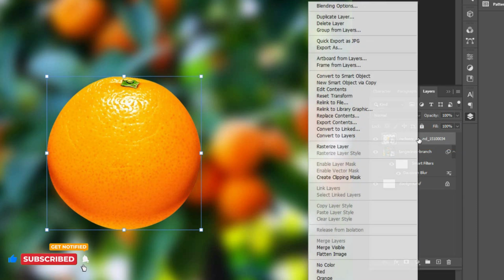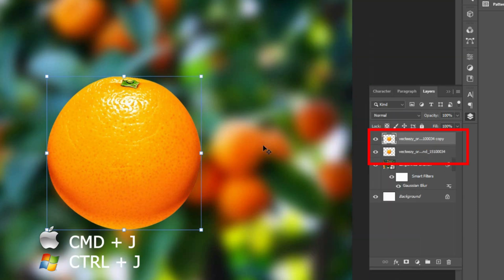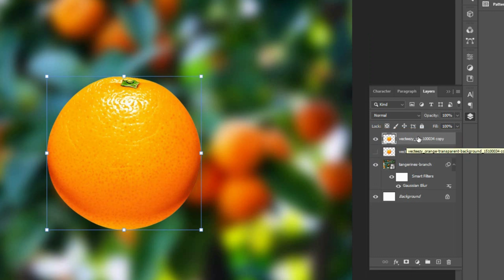Right-click the image layer and select Rasterize. Press Ctrl+J to make a duplicate of the image, hide this one. Set the blend mode to screen.